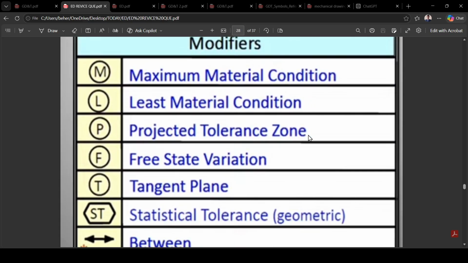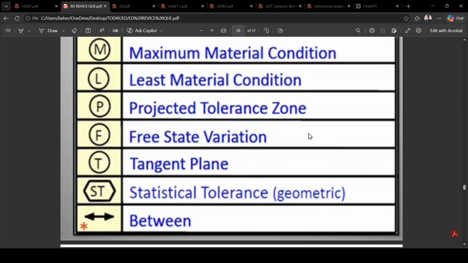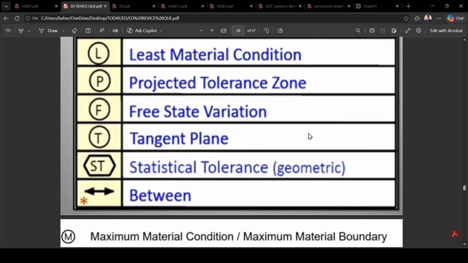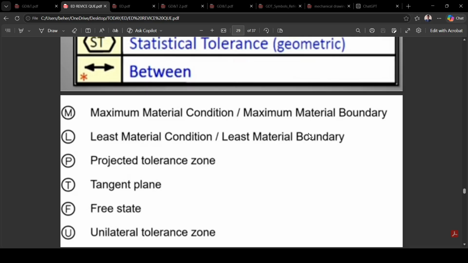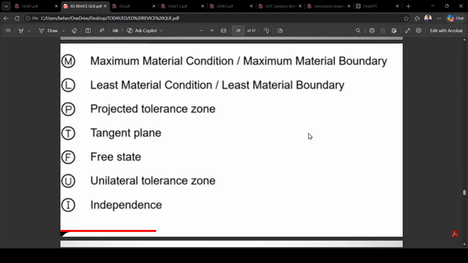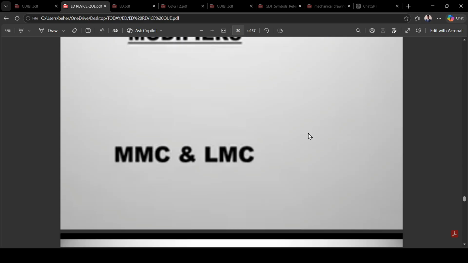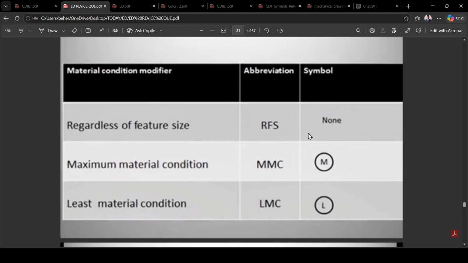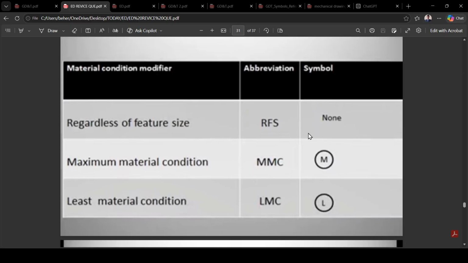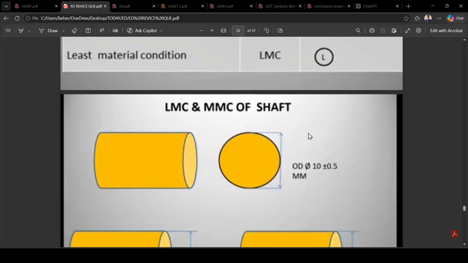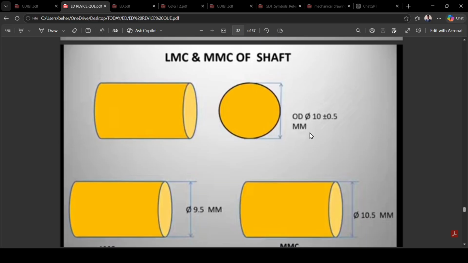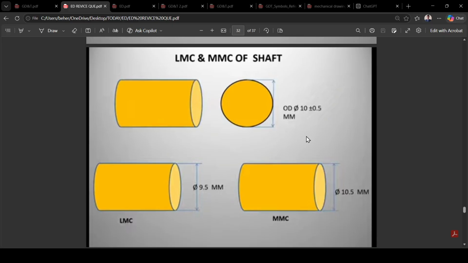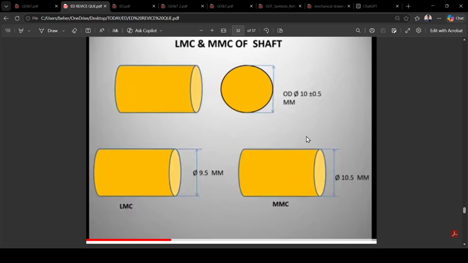And these are the modifiers: maximum material condition, least material condition, free state variation, tangent plane. Maximum material condition, least material condition, free state. So, modifiers: maximum material condition, least material condition. This is the symbol, you can read and write about it. So least material condition and maximum material condition for this shaft. See, that is the image.